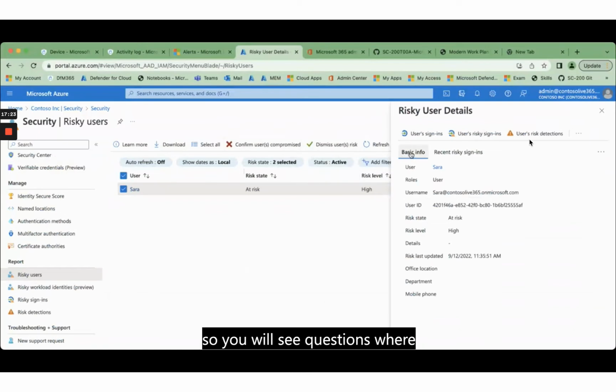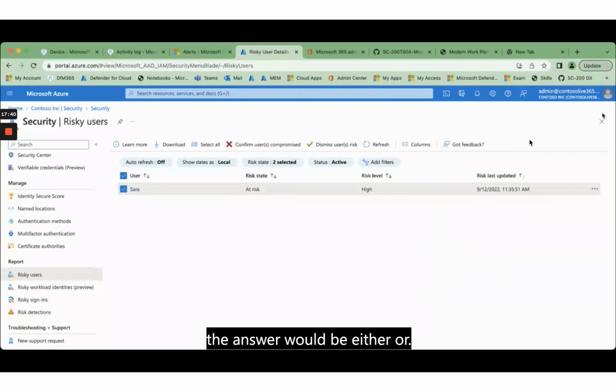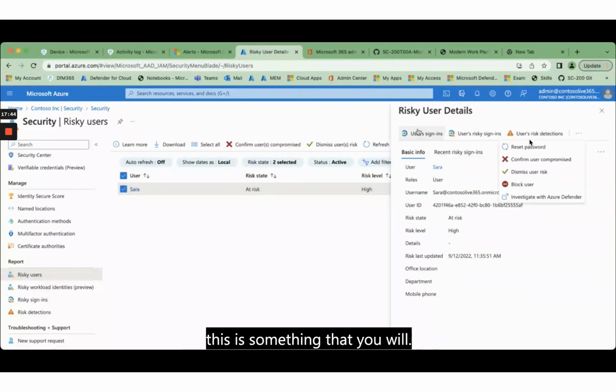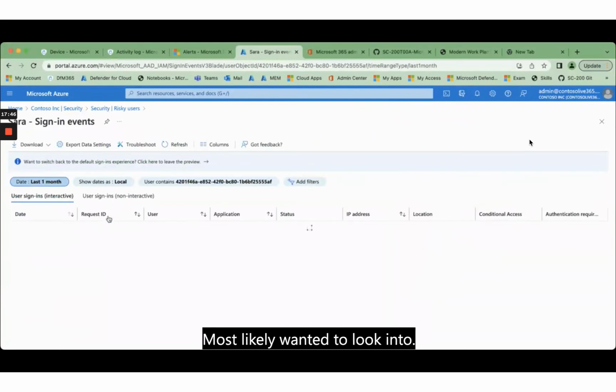So you will see questions where they will throw information where the answer would be basically endpoint and identity protection. Identity protection will secure their identity and endpoint will secure their device. So it's not going to be just one, but depending on the scenario, the answer would be either or. Now, I will actually show you the logs, how the logs look, because this is something that you will most likely want to look into.